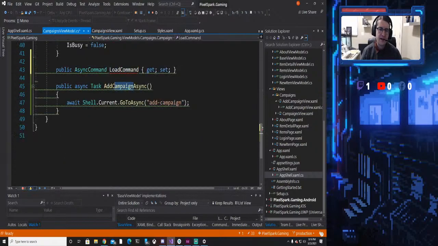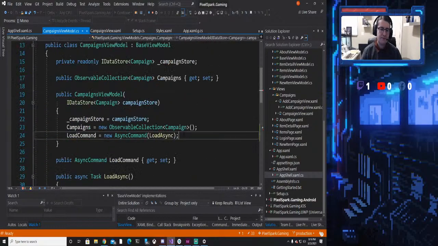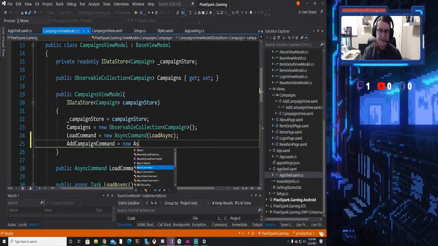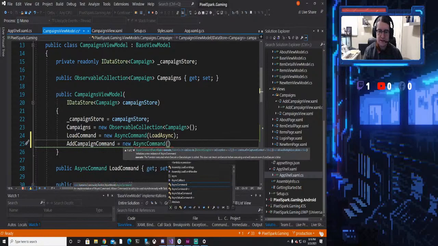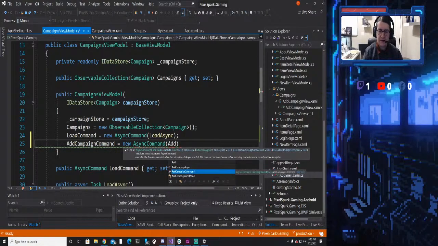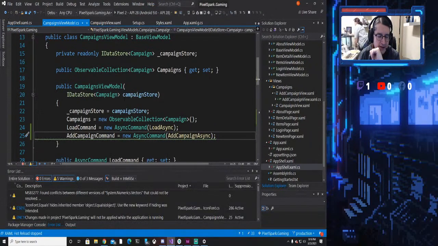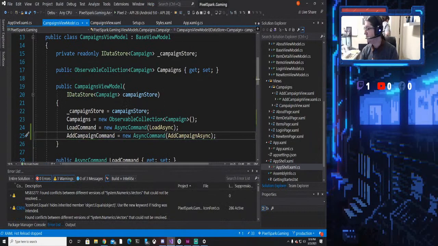We'll call that add campaign. And then we can set it up here. Add a campaign command, new async command. Add campaign async. So we've got our navigation set up. So the green squiggly means that it's not a part of the compiled code.